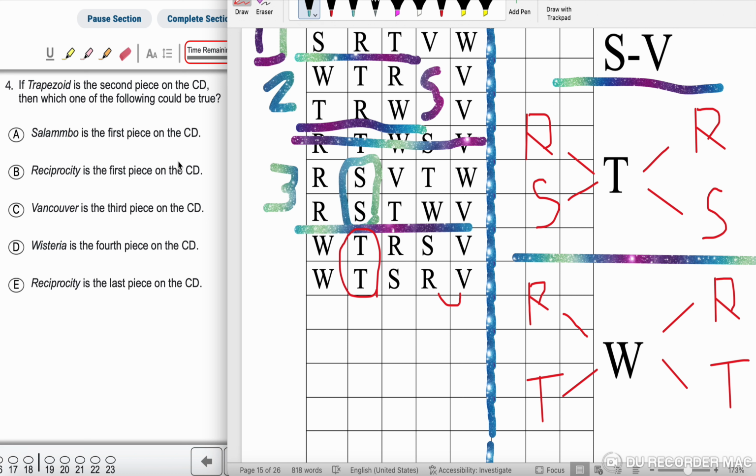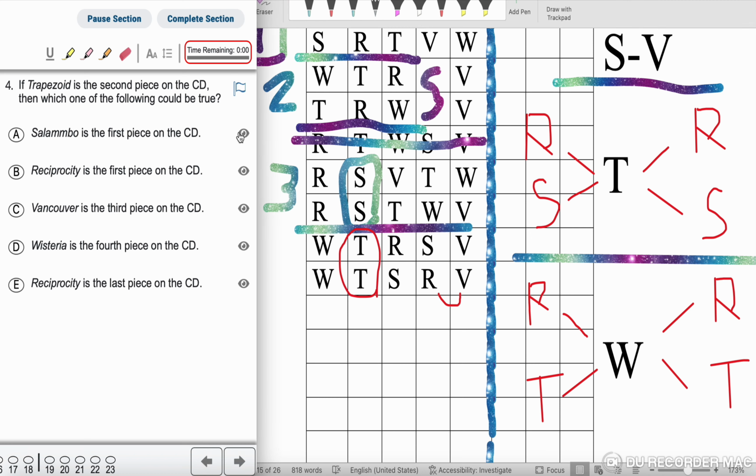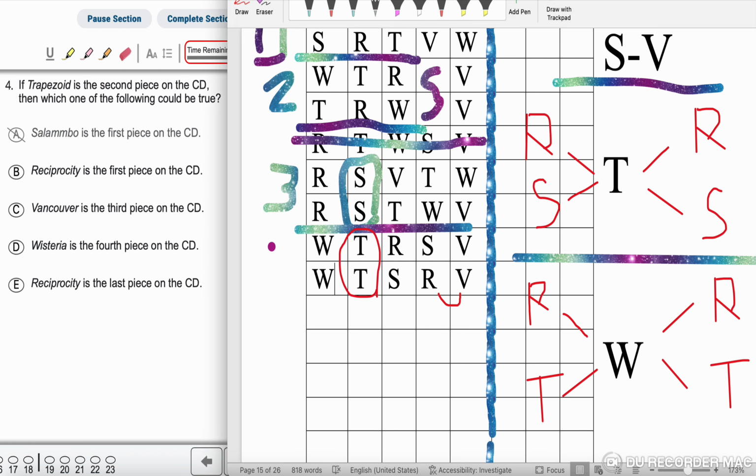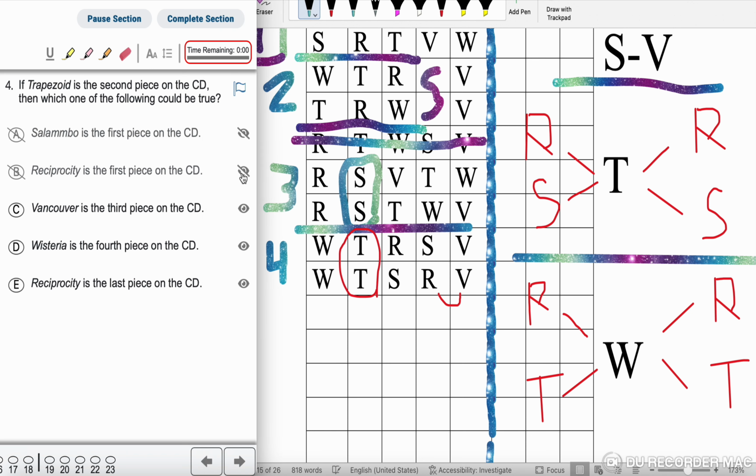S is the first piece on the CD. You can see it's W for number 4. And for those of you guys who can't see it, I'm going to go ahead and show you. I'm going to write down 4, and you see that W is first, so we're going to eliminate. R is the first piece. You see it's not. Actually, S is the first piece. See, it's not. R is the first piece. See, it's not. V is the third piece. You see, it's not. W is the fourth piece. You see, it's not.